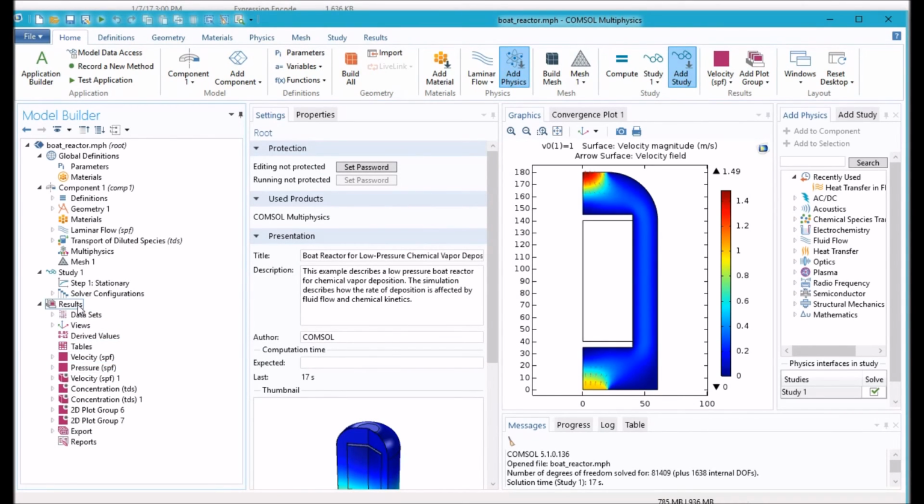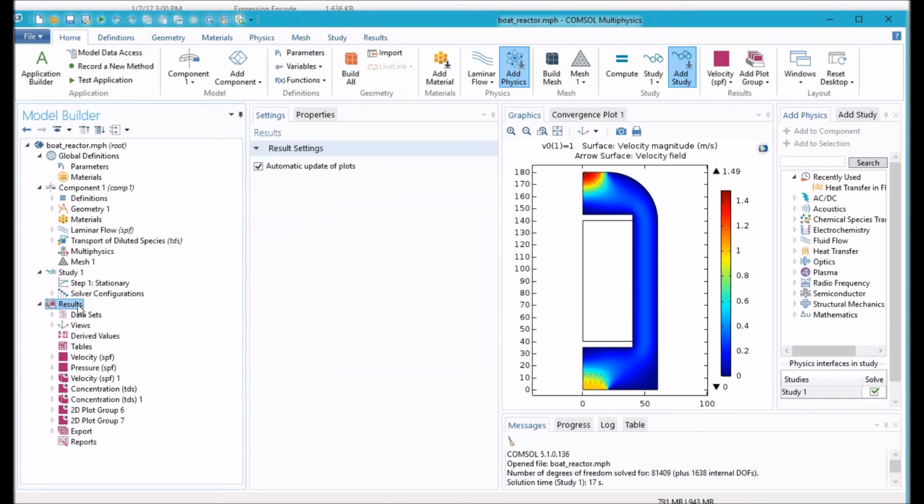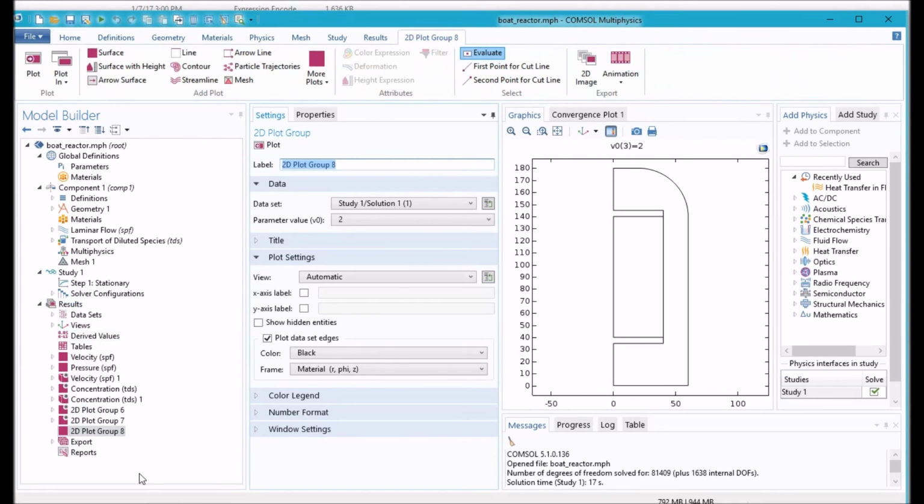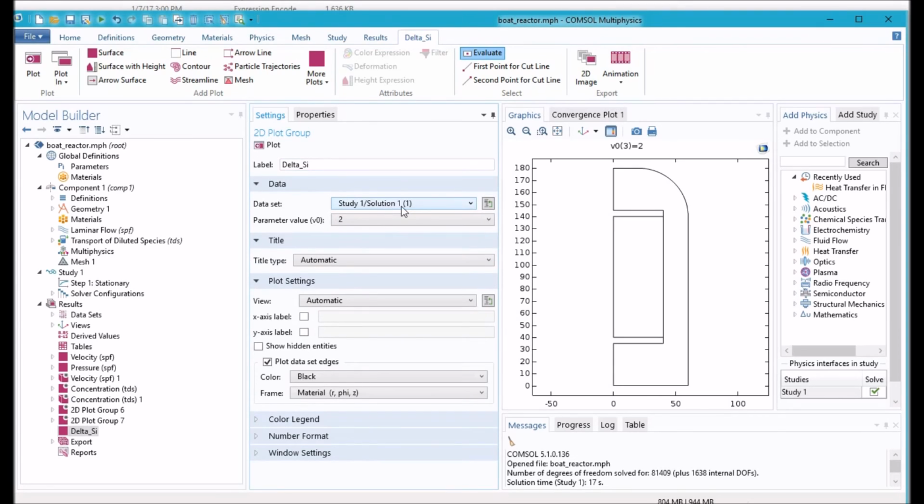Alright, so now I will show you how to do this. Here we right click on the results. We are going to show the 2D plot group, and here I give the label. Let's write the data silicon. For the data set, suppose I use the default. If it's not, then I can change it later. For the parameter values, we do the calculation at V0 of 1, 1.2, and 2. Suppose we choose 2. Okay, we choose 2 and we write down the dirt silicon again.